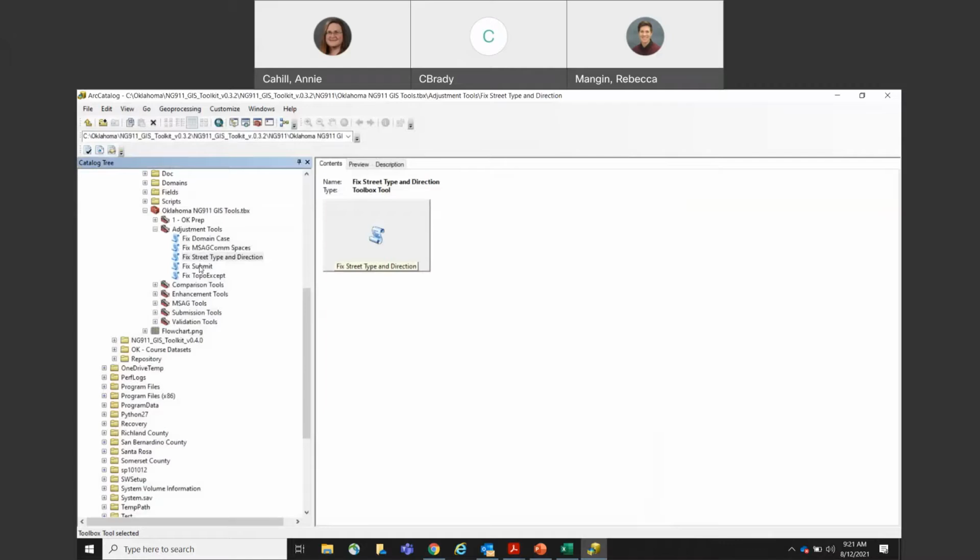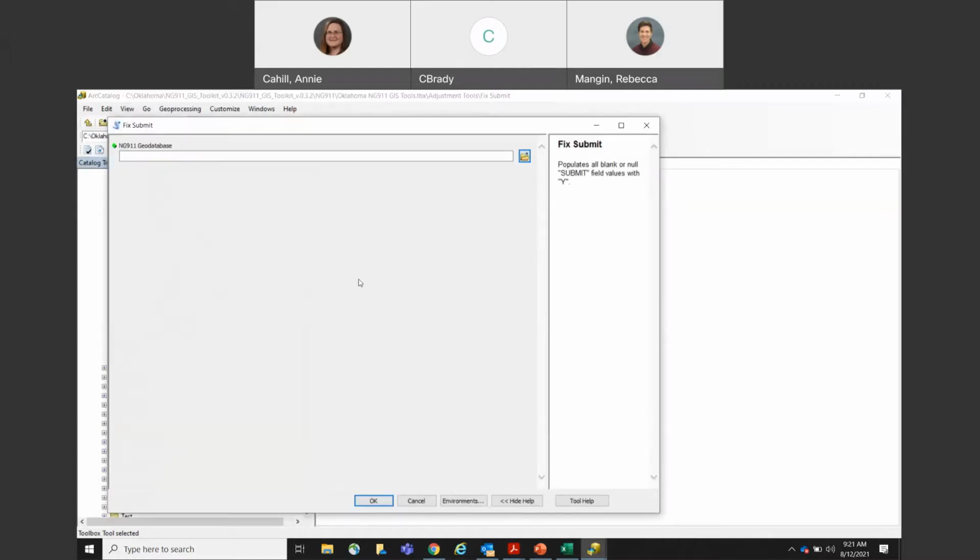And then the Fix Submit tool populates all of the values within the submit field with a Y, which tells the toolkit that yes, I want to submit this for validation.